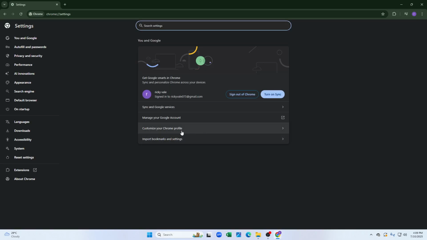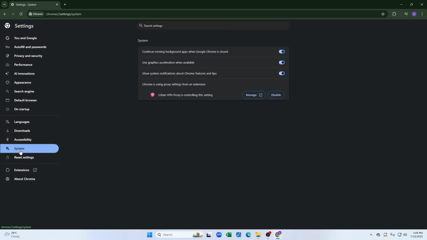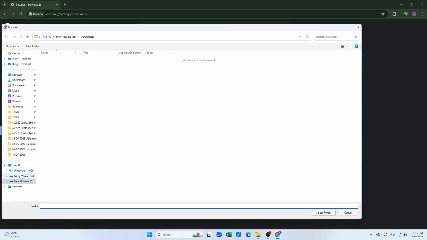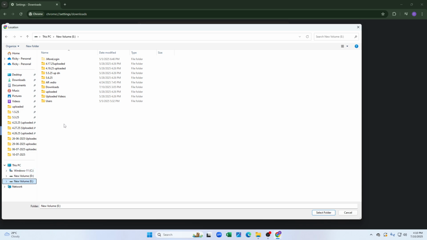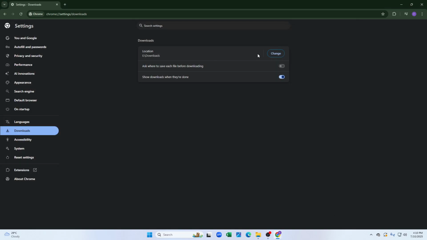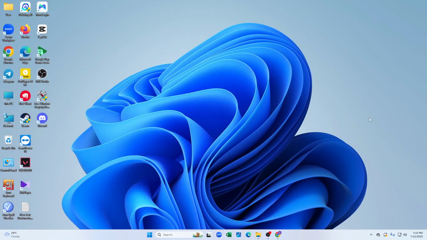and click on the settings, and then click on the downloads from here, and then you have to just change the location. Sometimes it appears because of the location problem, and then you have to just select a folder. Before selecting the folder, you must check that your folder has enough storage to download. After that you just have to close the window and then restart your Chrome browser.